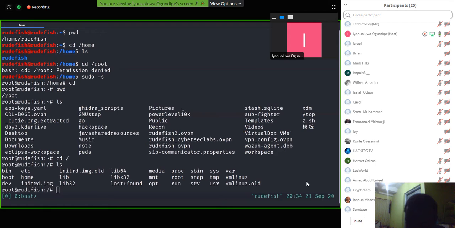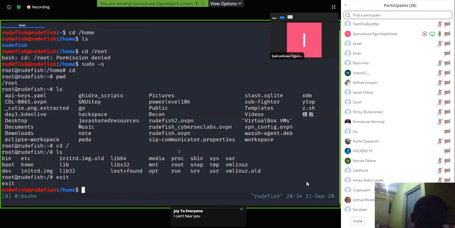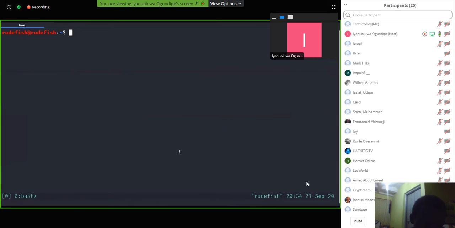Then another question. Okay, how to change username in Linux. So let's try to do that. I will exit out of this. Presently my current username is rootfish. To change that, I think we should discuss this during user management and group management. But to quickly demonstrate it, I will show us how to do that.